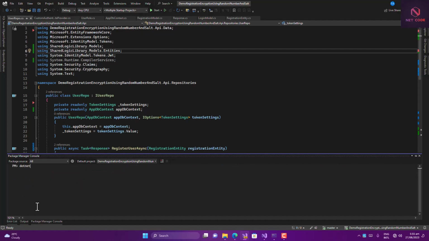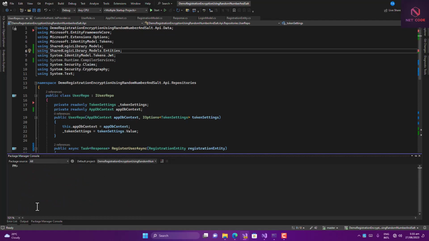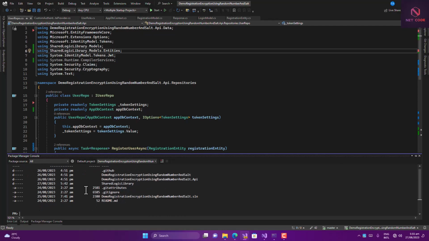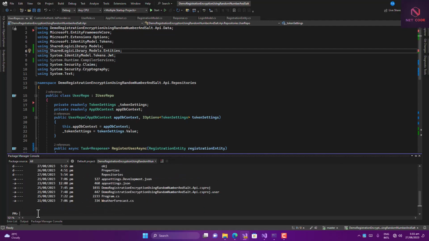So .NET EF, let's see if it is there already. Okay, so we have it. Now let's go in there, and now let's get into the API. So let's copy this and let's change directory here. So cd, let's paste this. Now ls, you see we are inside this API project.